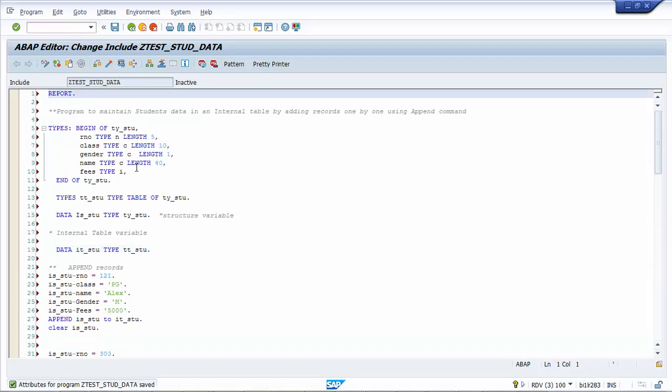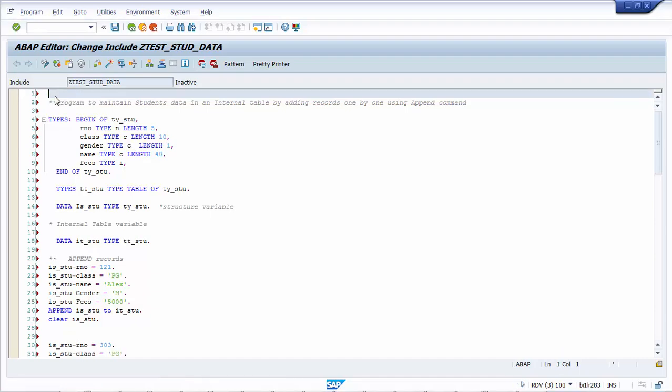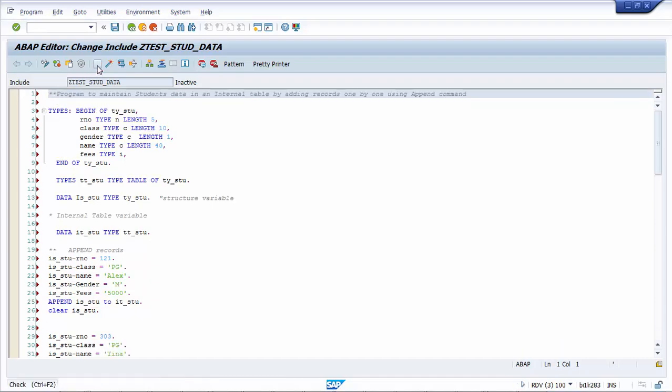Since this is an include program, if you can see on the left hand side, it's an include program. A report is not required over here in this case. So I will just check it and activate it. Everything is fine. And if I try to execute, just see what happens. Operation terminated. Since this is an include program, it cannot execute on its own.